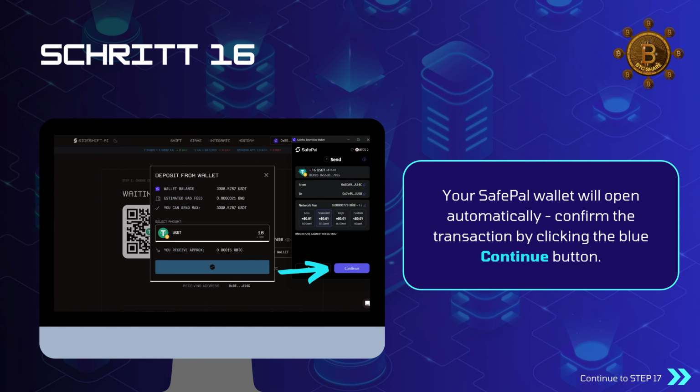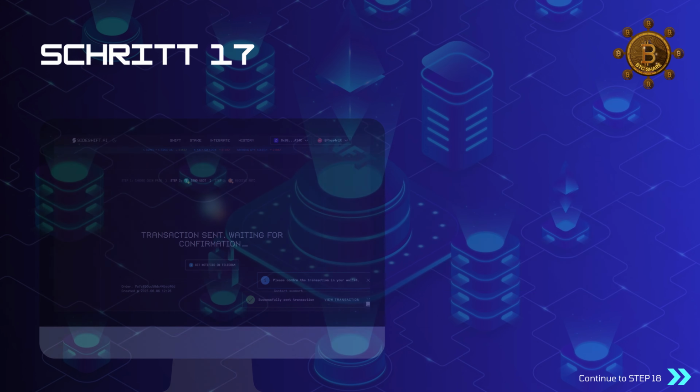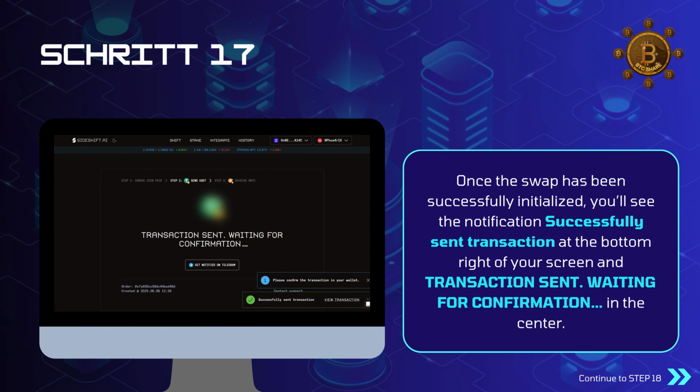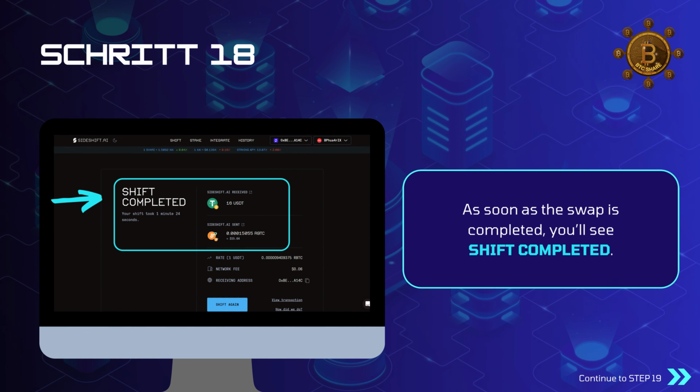Your SafePal wallet will open automatically. Confirm the transaction by clicking the blue Continue button. Once the swap has been successfully initialized, you'll see the notification Successfully Sent Transaction at the bottom right of your screen and Transaction Sent, waiting for confirmation, in the center. As soon as the swap is completed, you'll see Shift Completed.